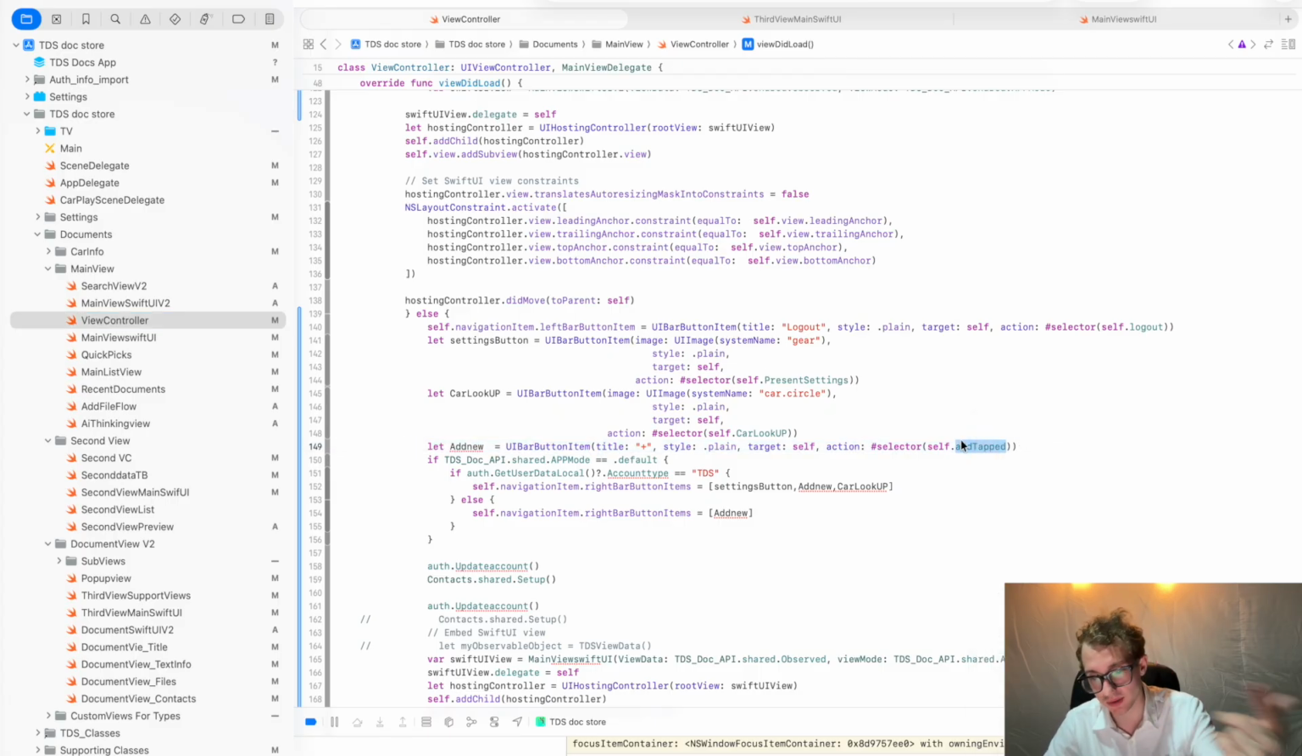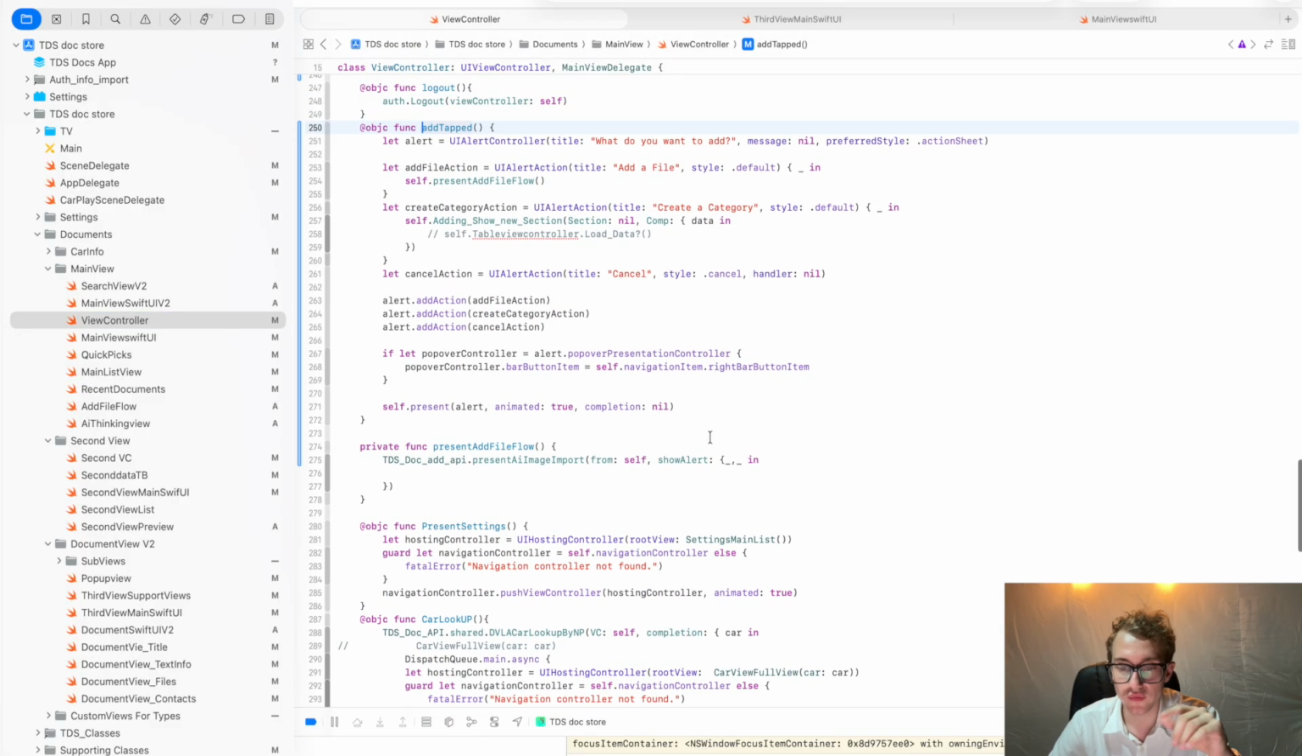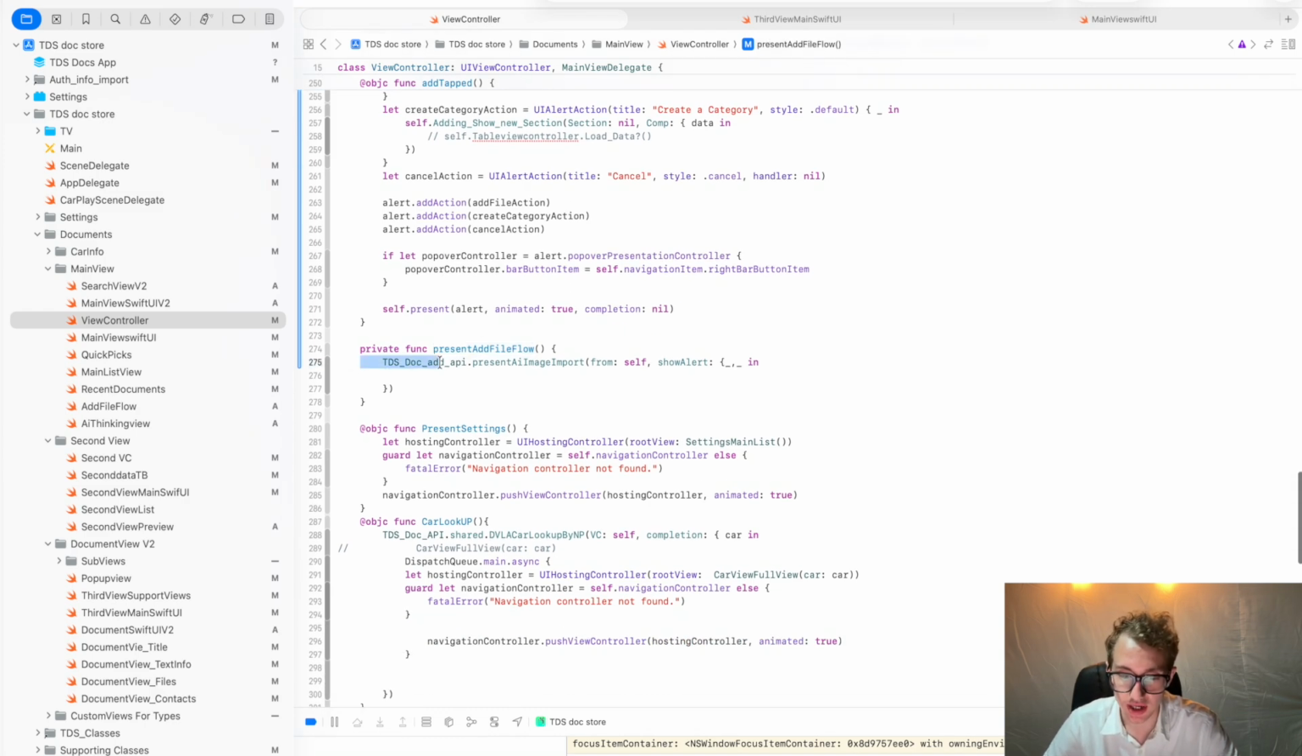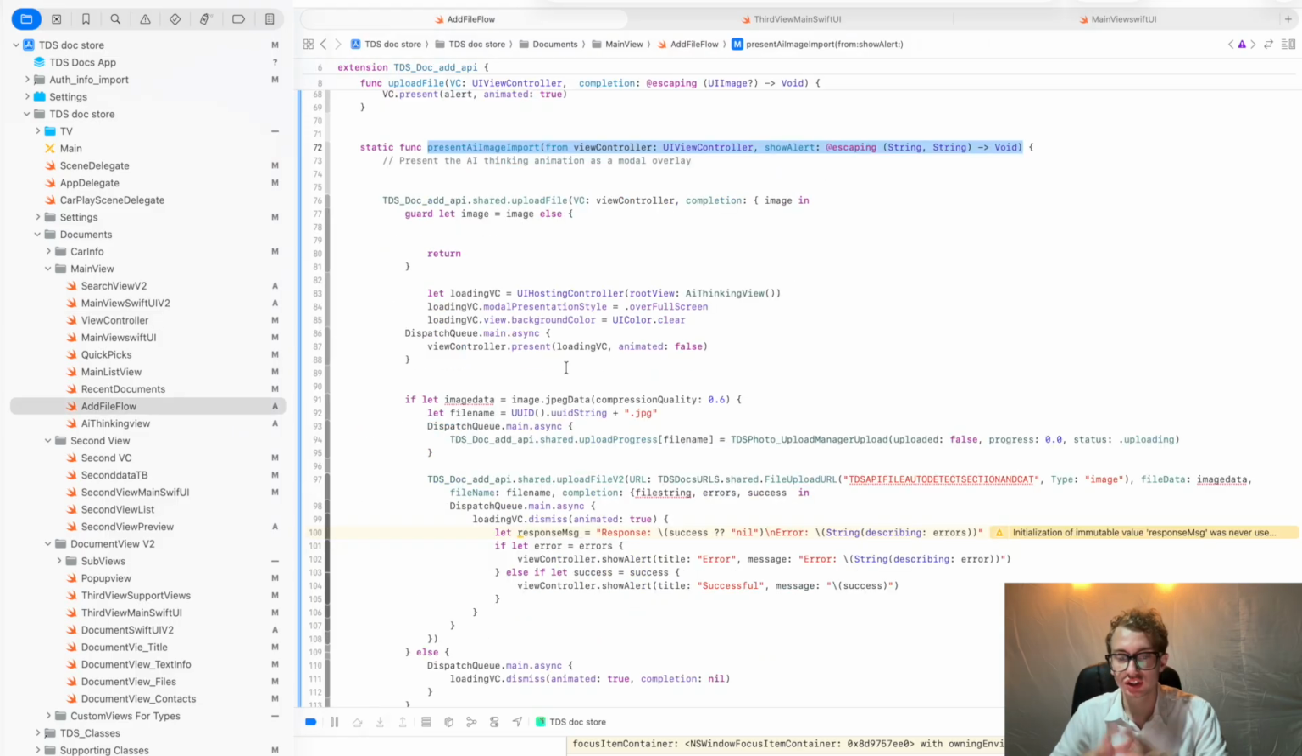It's add tapped. So if we come down here, you first saw a notification whether you want to add a file or add a category. Adding a category is just adding a new one of those data objects in the system. But we added a file. So we present add file flow, which calls 2DS docs add API function with present AI image import. So this is a static function that I have just declared as static. It probably doesn't need to be static.